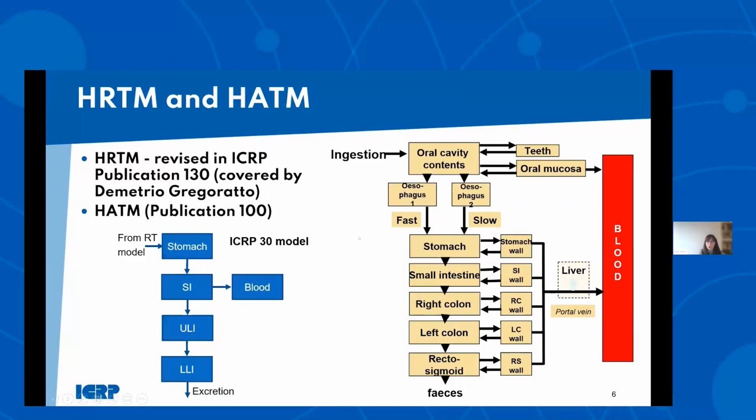This has already been shown, but it's worth reiterating here. So this is the human alimentary tract model. And again, you can see there's scope for a lot of changes here, especially if any of these other compartments are invoked for a particular radionuclide or element. Demetrio covered the HRTM in quite a lot of detail and talked about the changes to the parameters, the structure and absorption. So I'm not going to cover that again here because he did a really good job on that already.